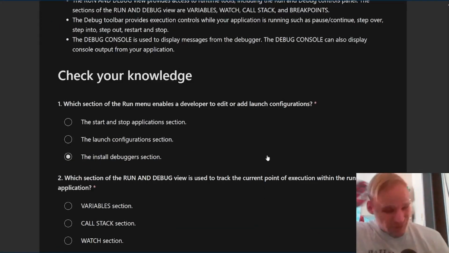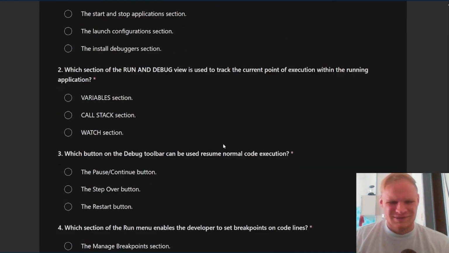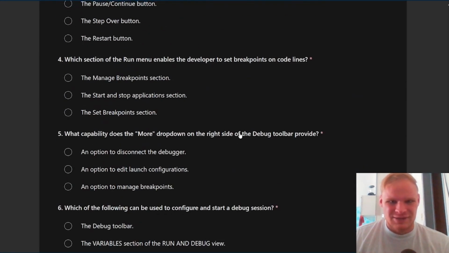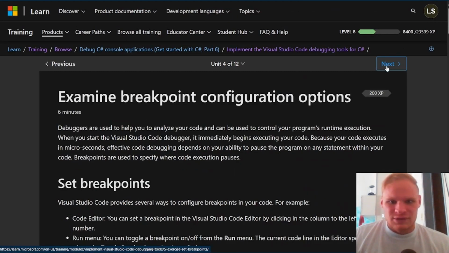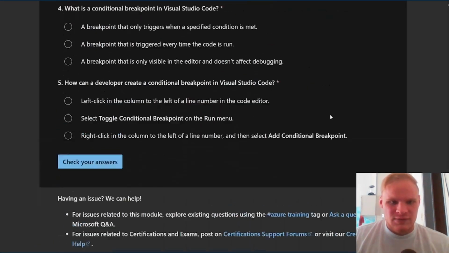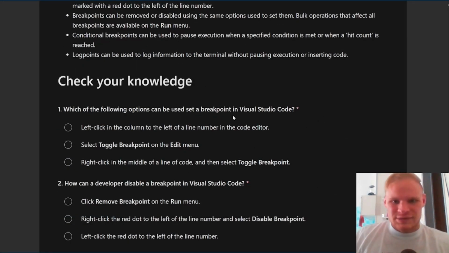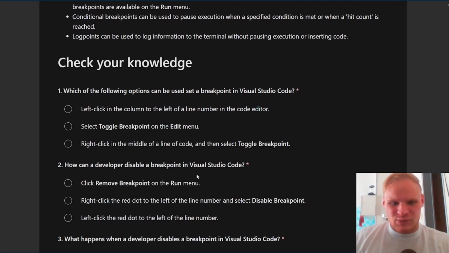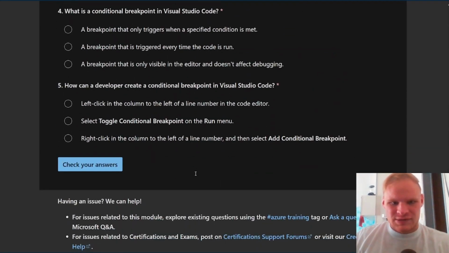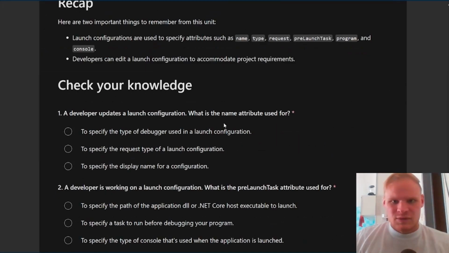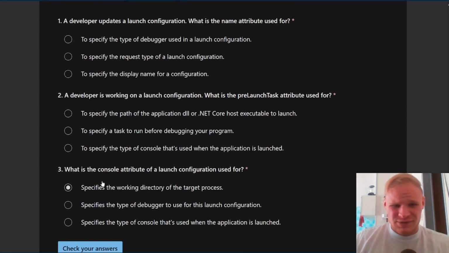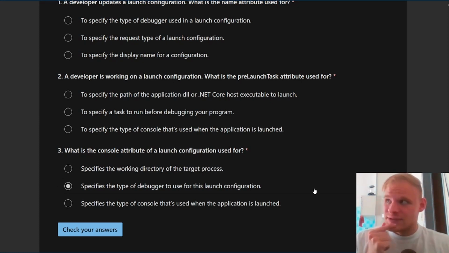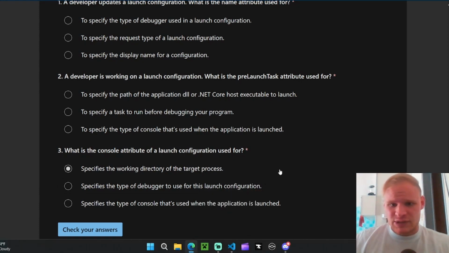Yeah, and all these questions are about the UI of the debugger, and I don't even think we can answer these without showing it. So I'm just gonna see if there's other questions we can answer. Yeah, it's like how do we set a breakpoint? How do we disable a breakpoint? All this stuff we can't really do. What is the name attribute for launch configuration? What is the pre-launch task attribute for? What is the console attribute used for? Maybe I can show how to use the debugger on a JavaScript application.